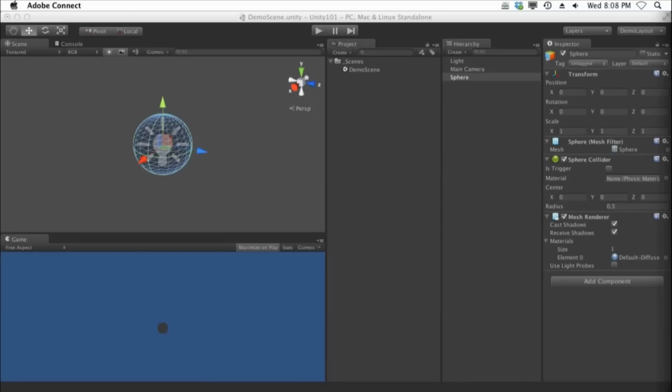Better. Yeah, Adobe Connect doesn't like this mic for some reason, and every once in a while I have to disconnect. So yeah, warn me if it happens again.